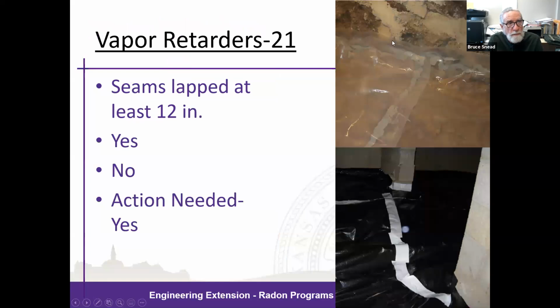Are the seams of the vapor retarder lapped at least 12 inches and ideally sealed? If they need to be lapped, you can see indications of sealing here with caulking material and with taping material here in the bottom photo.